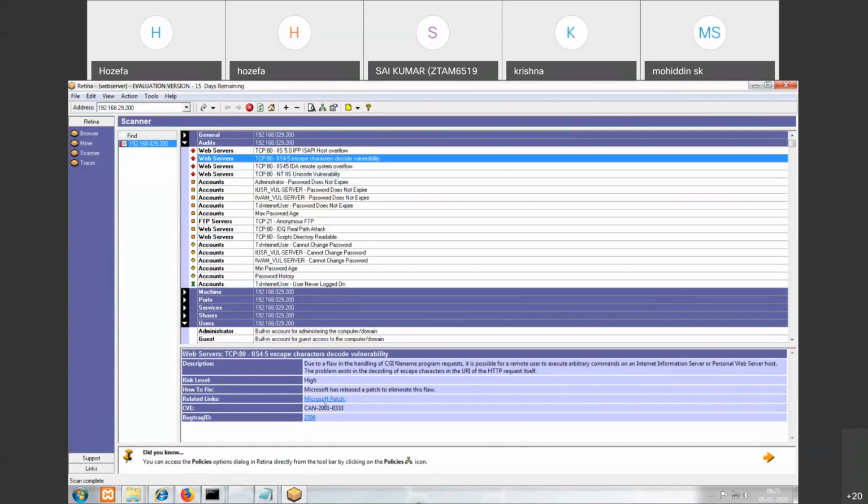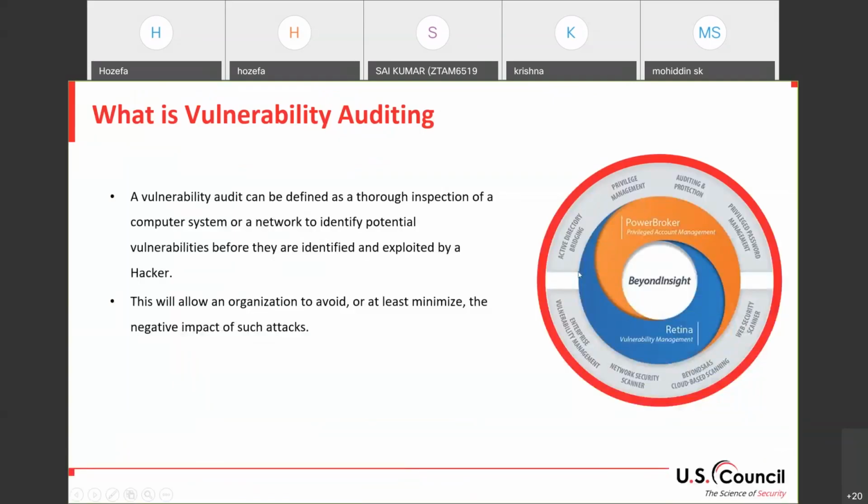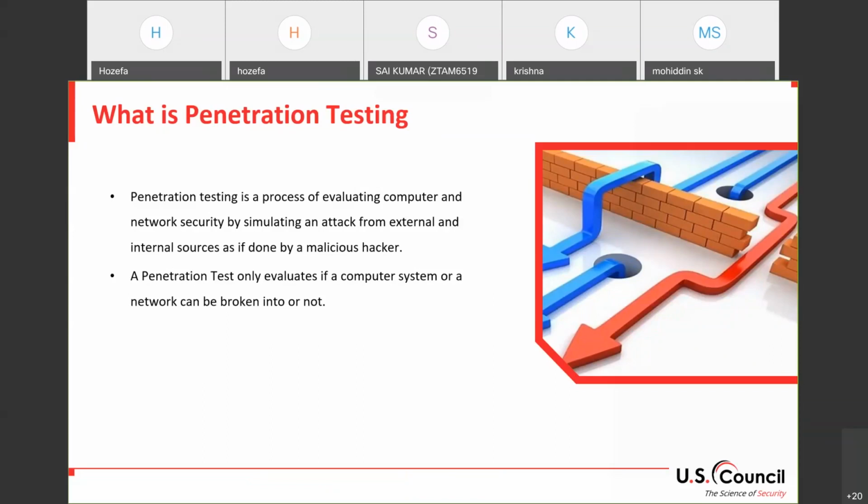Can you see here one option, guys? How to fix. There's an option how to fix, and there is a patch given. He'll install those patches and resolve the issue. So when you give a report, the security admin is going to install the patches and resolve the issue. That is the job of patching your vulnerability, guys. So this allows the organization to avoid attacks. But there is another word called PT, penetration testing, guys.